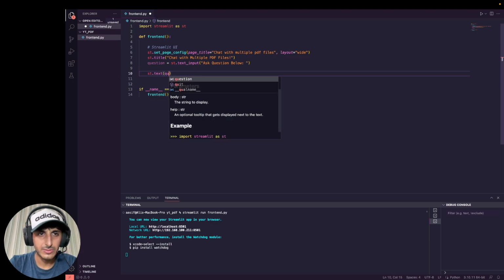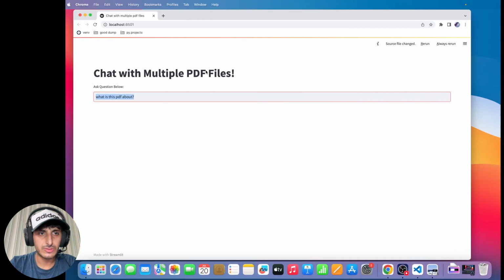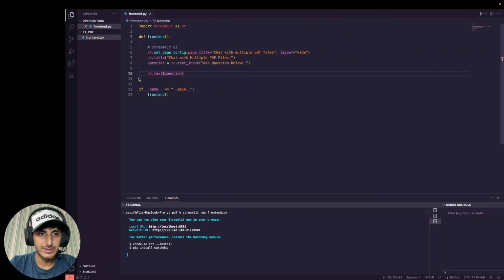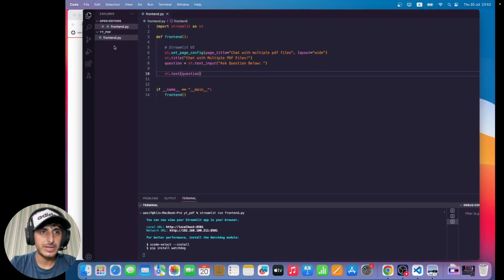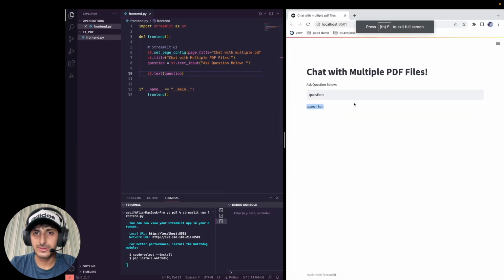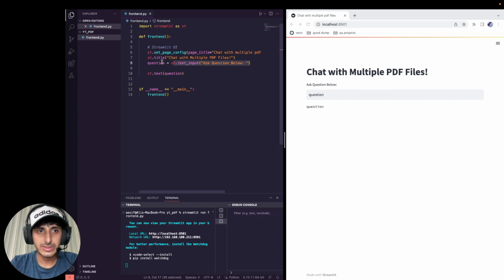If I do st.text and write a question, save this, go back, reload this. Now, when the user enters a question and presses enter, we are showing that over here with st.text question. Let me actually move this to the left hand side, this to the right hand side, so that we are able to see. So what we're doing right here is that we are taking the user question, storing that inside of a variable, and then displaying that with st.text question.